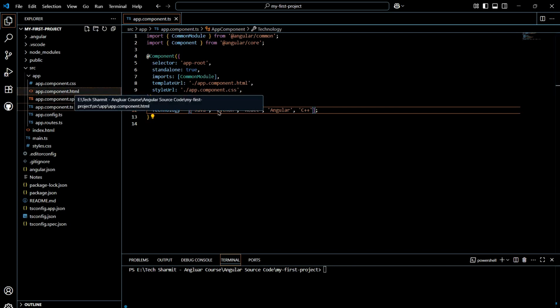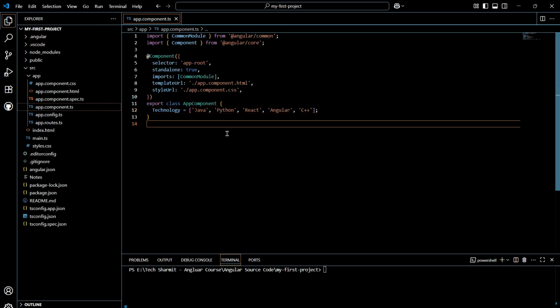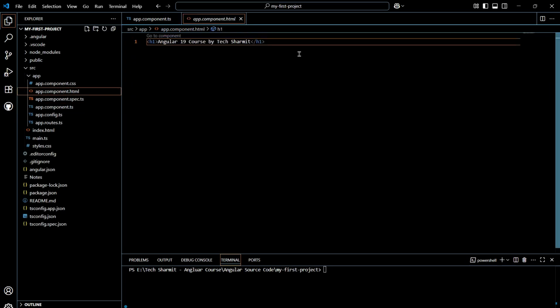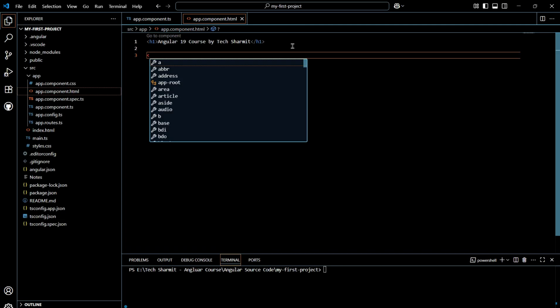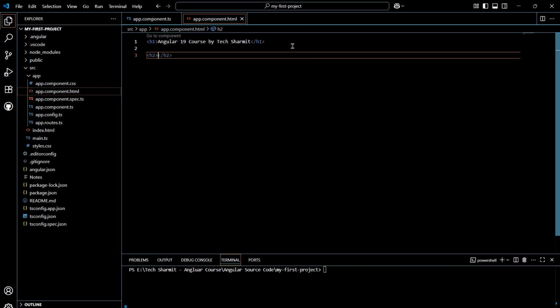So let's go to the app.component.html file, because we are done with the component.ts changes. Here you can see we have one heading, Angular 19 course by Sharmit. After that, we will write an h2 and put the heading of the session. Today's heading would be slice pipe with arrays in Angular. So this is our main agenda for this session. Let's see how it comes.